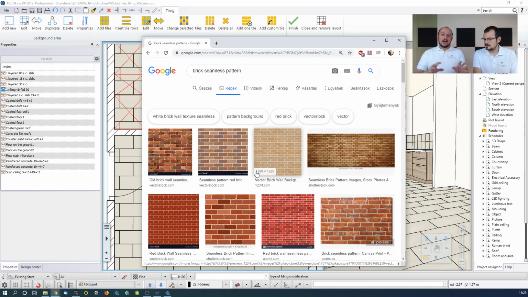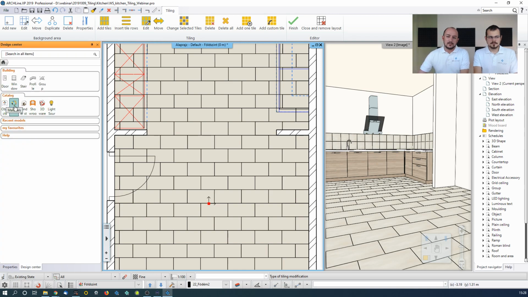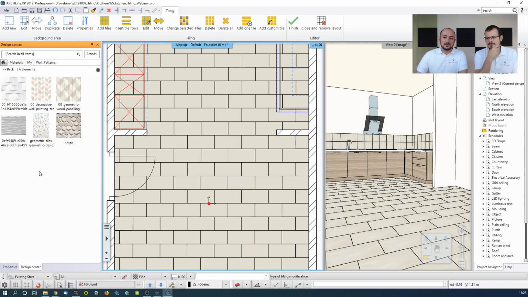So see what I have found and how we can use that. I just go to the design center, and here in the materials, in my material library, I actually created a wall pattern library, and I have downloaded these items that you can see here. I just used a simple Google search, and I found several good ones and several bad ones.